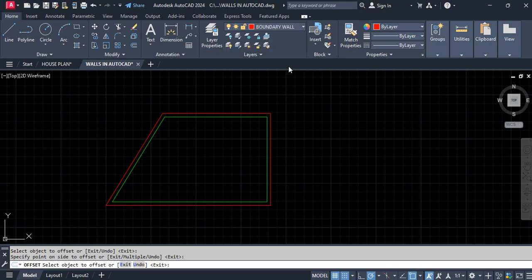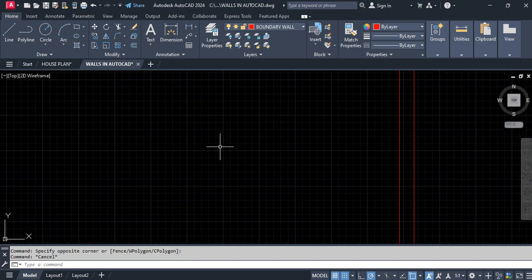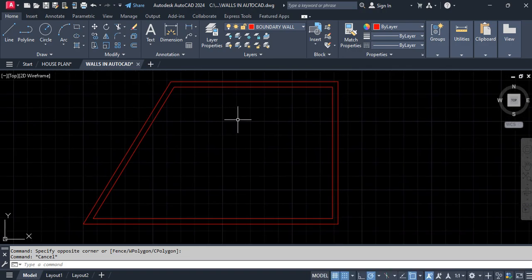So now we're done. We can escape the command. Again, we select our new offset and then change it to the boundary wall layer. So after coming up with our site here, we could draw our walls. So we could change our working layer to walls.